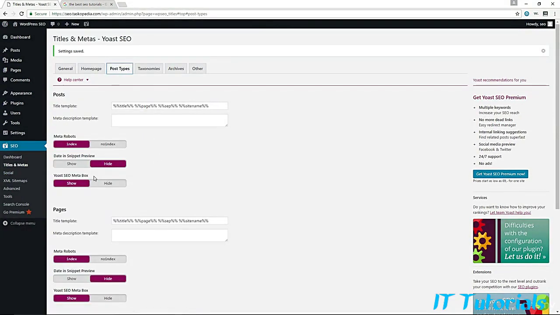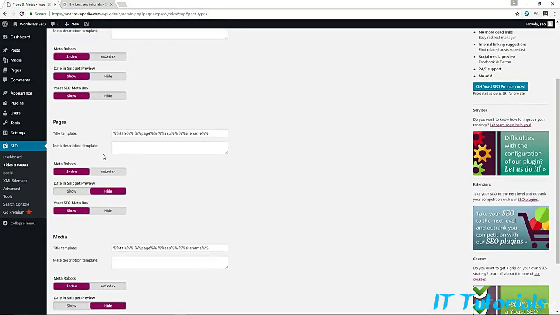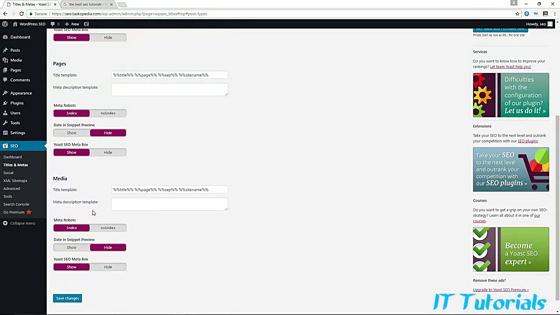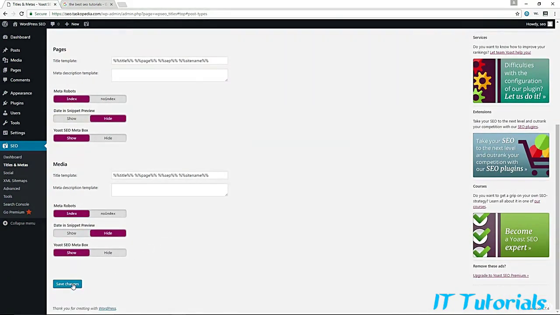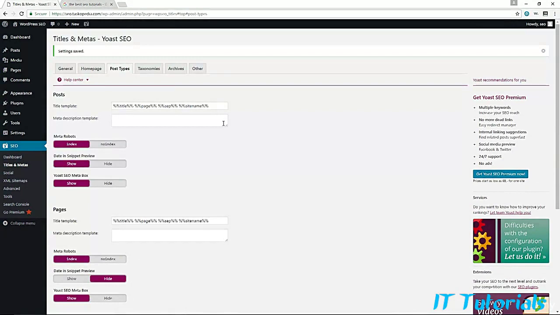So you click on post types, and then you're going to see the date in snippet preview over here. Go ahead and click show. You can do the same thing for your pages and your media, but it really depends, especially pages, because most of the time people search for content in Google. It's very often content that you would find in posts and not pages. So this really is going to depend on you. Me personally, I will leave both on hide. So I'm going to save my changes. And then from this point on, Google will always display the date of my posts in the snippets.